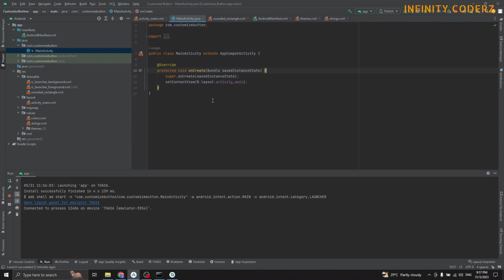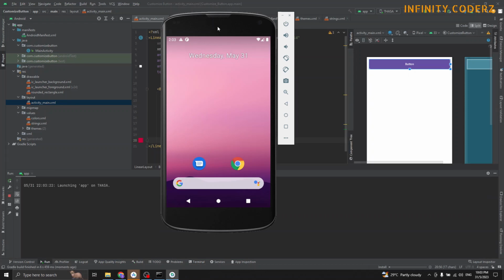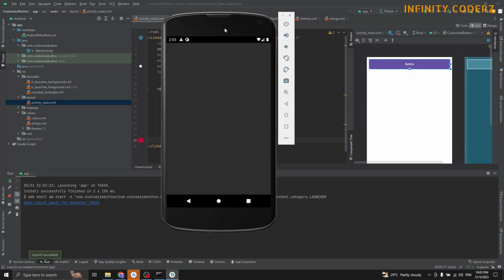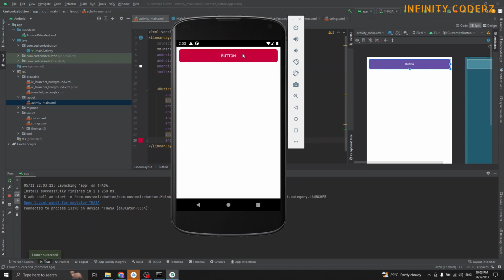Now after we have made these changes, let's rerun the installation to see whether it's reflecting the correct UI buttons or not. Now after the installation, we can see the current theme changes that we have set, the NoActionBar. Currently the button is able to show the correct color based on the changes that we have done on the Android background to use the red color and the rounded rectangle.